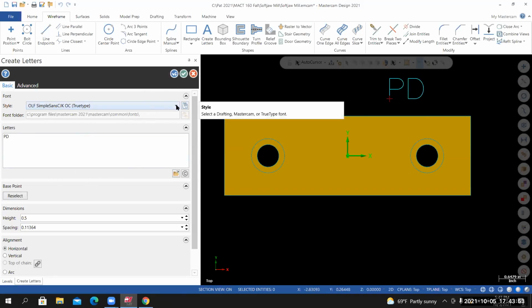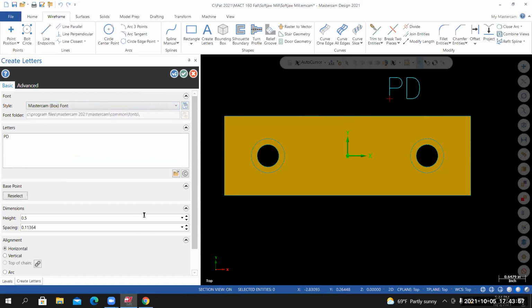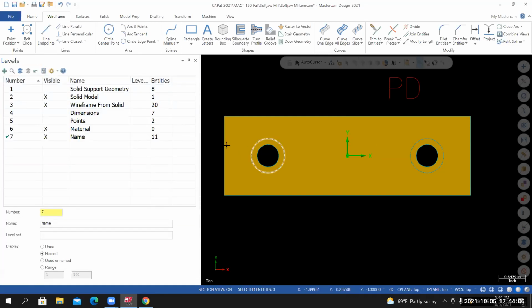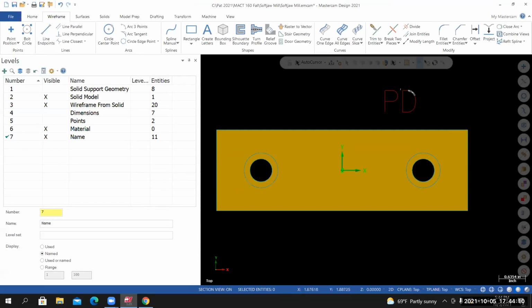I'm going to change over the font style. I'm going to change it to Mastercam box font. And then from here, I'll exit out of the create letters tool. So I currently have my initials off of the part. I need to reposition them. I want to center them at the origin.